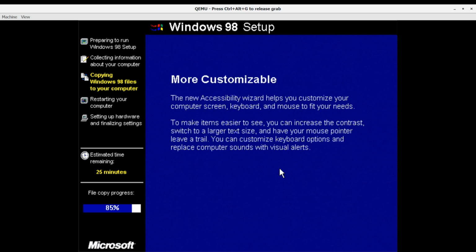More customizable. The new accessibility wizard helps you customize your computer screen, your keyboard, and your mouse to fit your needs. Make items easier to see. You can increase the contrast, switch to a larger text size, and have your mouse pointer leave a trail. You can customize keyboard options and replace computer sounds with visual alerts.